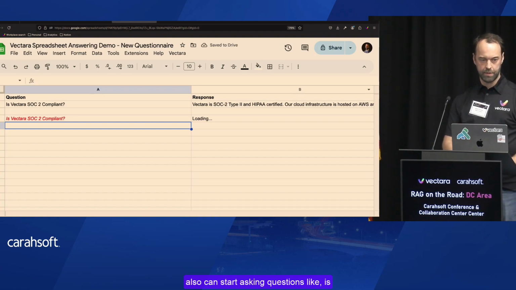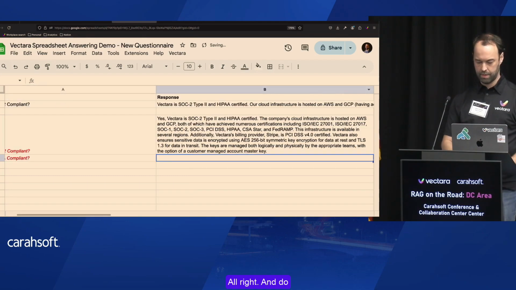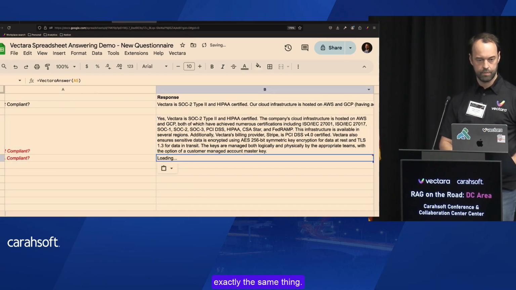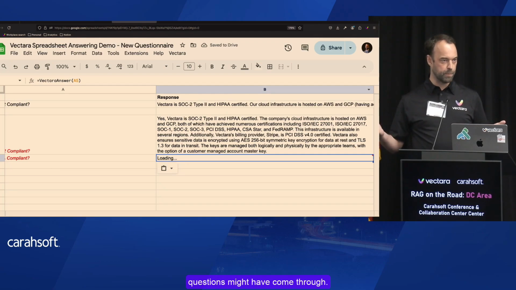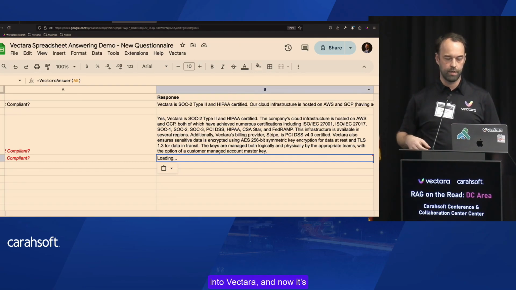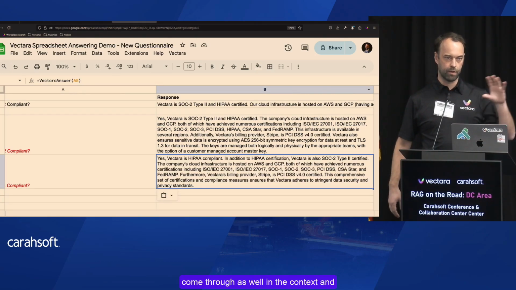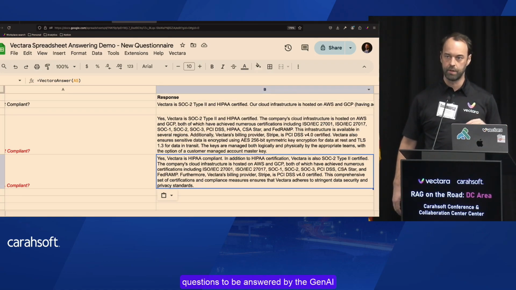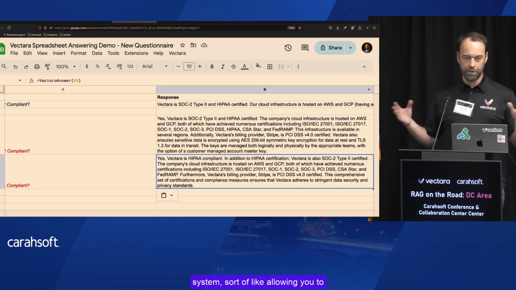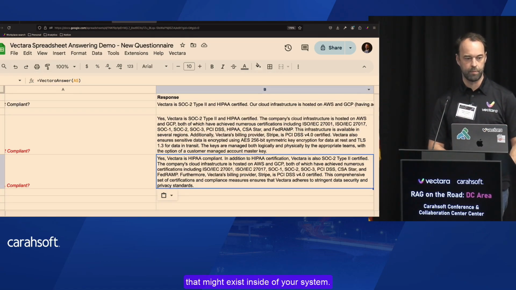And I also can start asking questions like, is Vectara HIPAA compliant? All right. And do exactly the same thing. You can see these different questions might have come through formatted in different ways. I've just now saved the information back into Vectara, and now it's able to answer the follow-on questions or the alternative questions that might have come through, in the context and the way that you would expect those questions to be answered by the GenAI system. It allows you to handle the diversity of questions that might exist inside of your system. So we often get these.